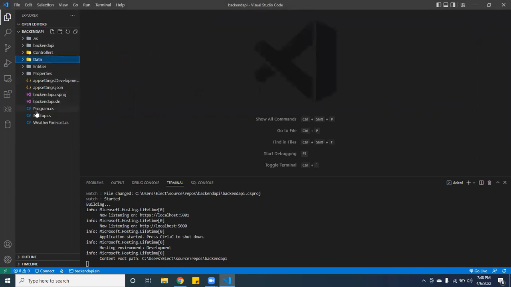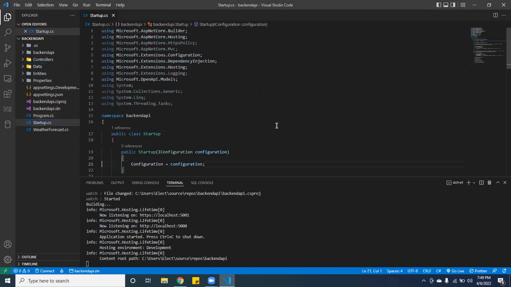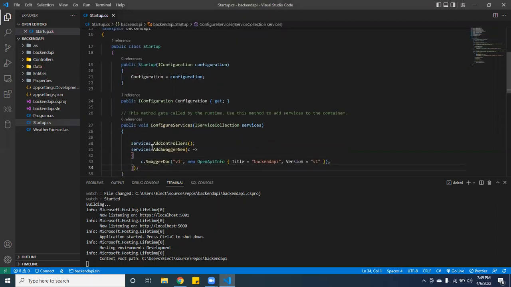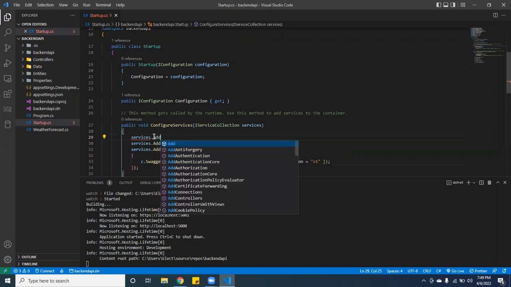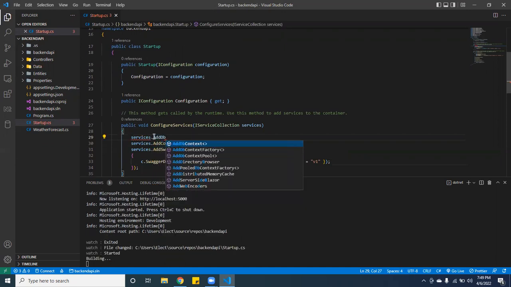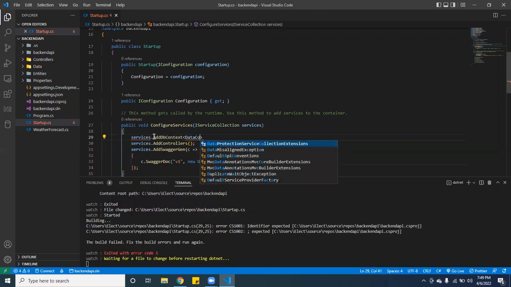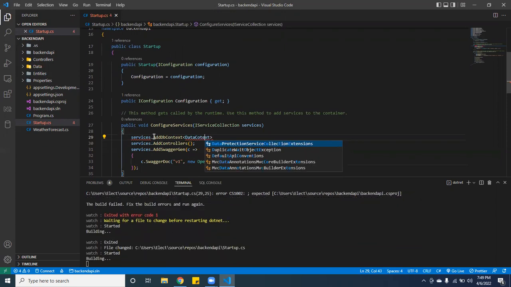Now that we're finished with that, we can go to the startup. And here we still have a few things we have to configure. We have to import some services here. It doesn't matter the order in which you put in the services. So here, what we're going to do is create services, add DbContext, which is called DataContext. And you have to make sure you import this.